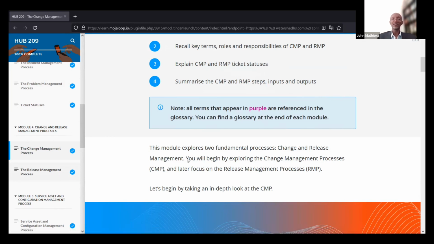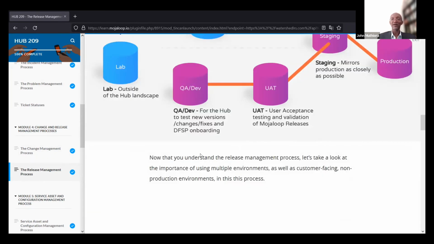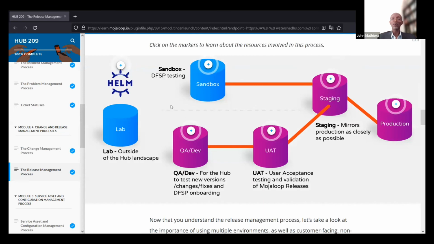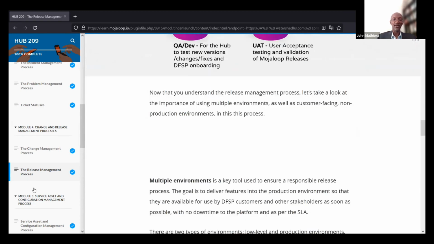In the release management process, we look at several environments and how DFSPs migrate from sandbox through to production after certification. We also look at how software moves from the lab QA dev environments through user acceptance into production and give some guidance on how that can be run.